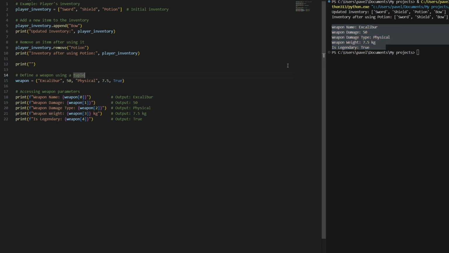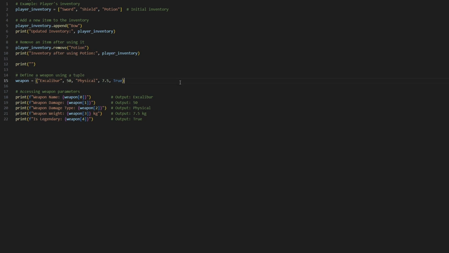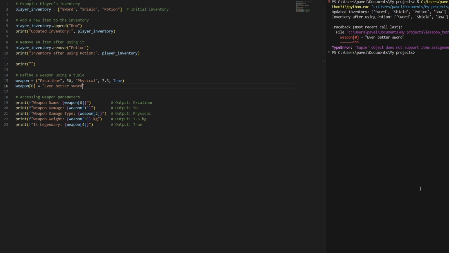Let me show you that the tuple is really immutable. For instance, I would like to change the name of my weapon. Weapon 0 is equal to even better sword. When I run it, you can see a crash. Weapon 0, even better sword, tuple object does not support item assignment. I really cannot edit the information once I put it down.